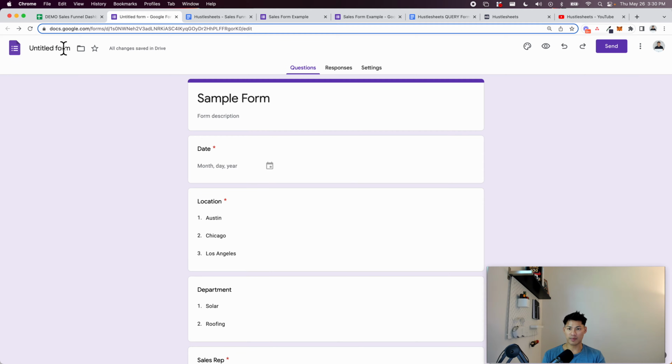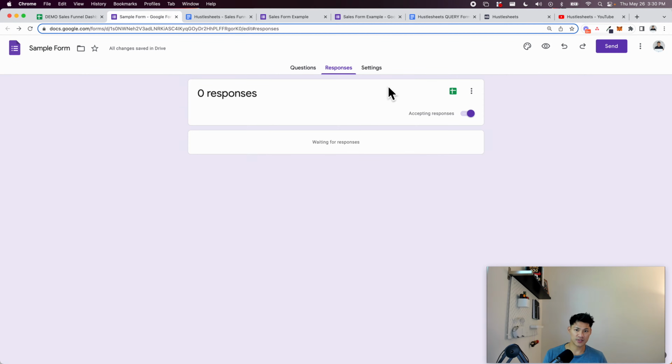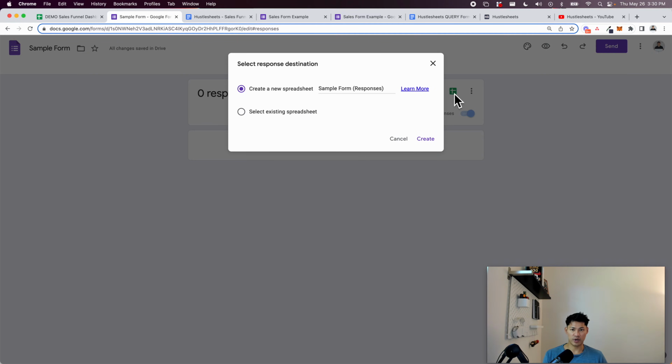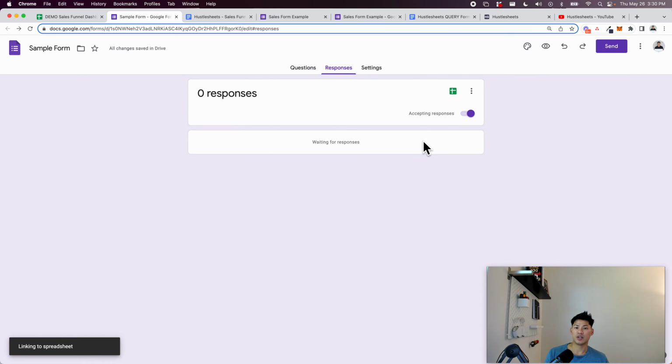This Google Form will automatically save as you work on it. So just click on responses and click on this Google Sheet icon. When you click on this, it says create a spreadsheet. You can either send this data into an existing spreadsheet or into a new spreadsheet. Now, I'll just do a new spreadsheet to show you guys. Hit create.